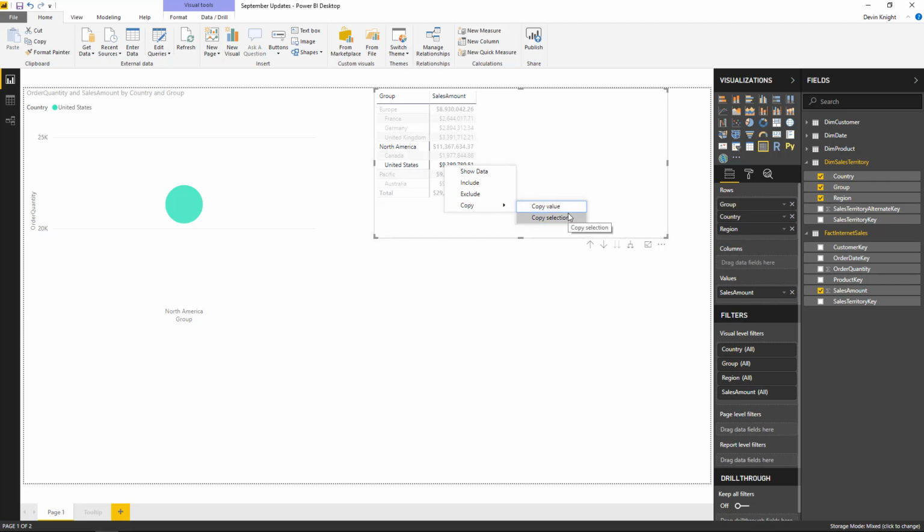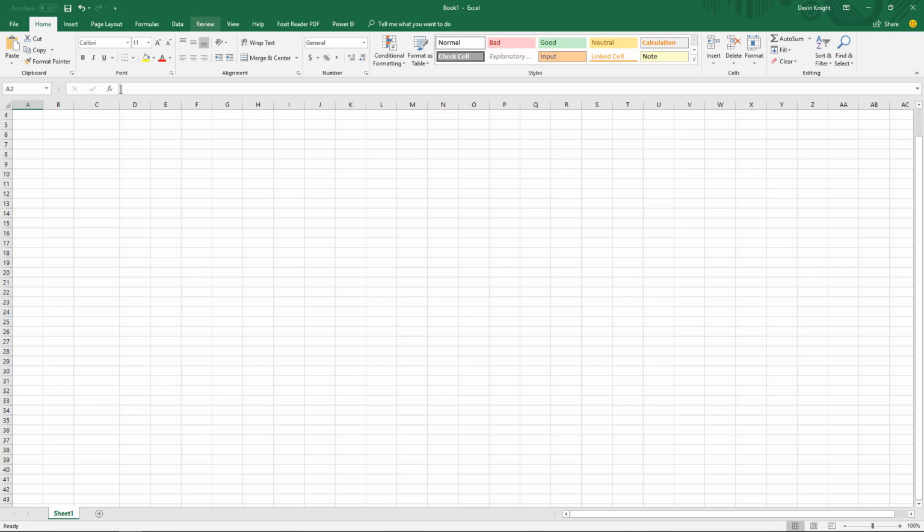So let's talk about the difference between the two. If you do copy value, and I'll open an Excel spreadsheet I have open here already, and I paste this in, it literally just copies the value that we saw a few moments ago. Nothing more than the single value, that's it.